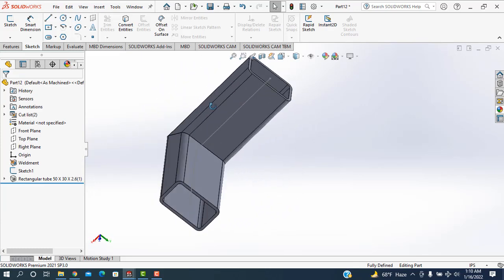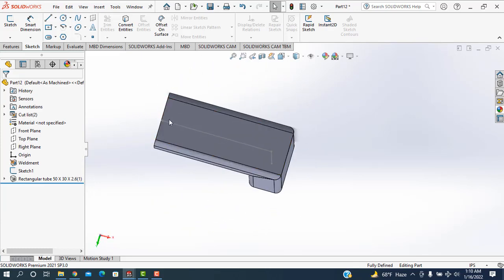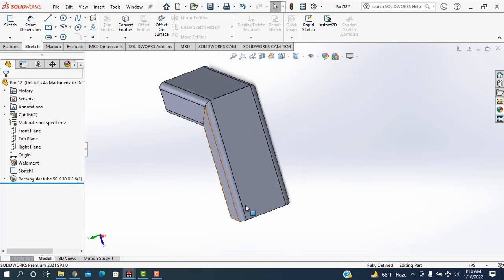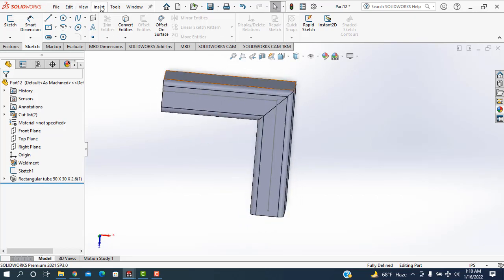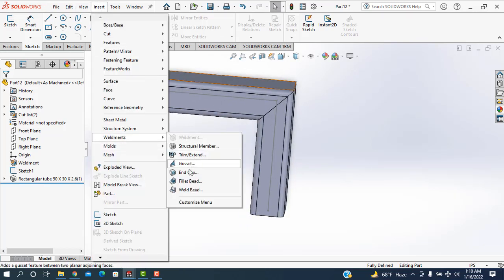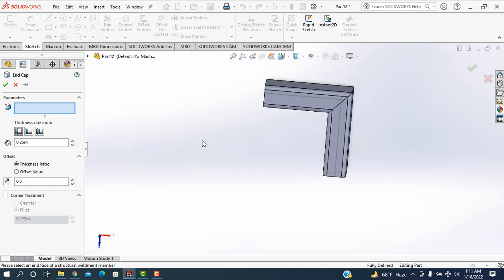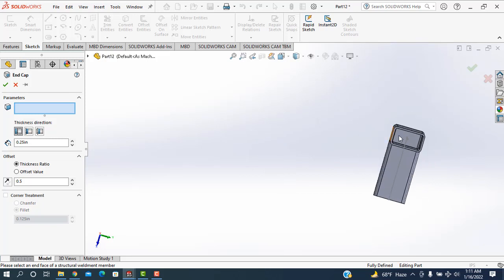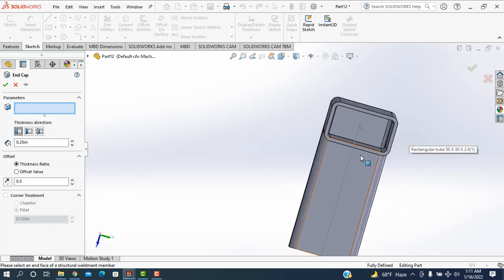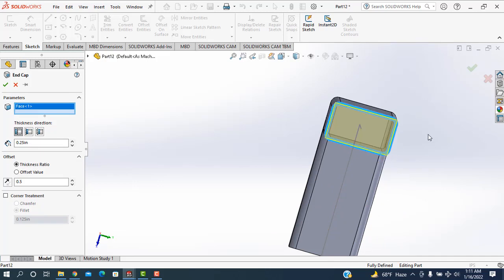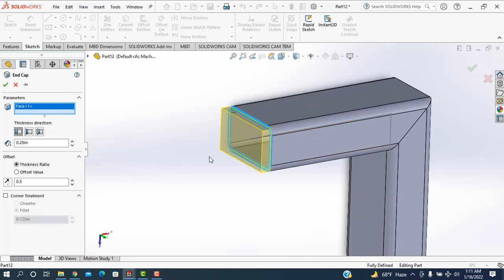Here the structure is done. If I want to increase I can, if I want to decrease I can, but I have selected all equal. Now I'm going to Insert again, Weldments, and I want to take the end cap. That's why I'm selecting this one, and I want to create a cap in this portion. I'm going here and selecting this portion to create the cap.